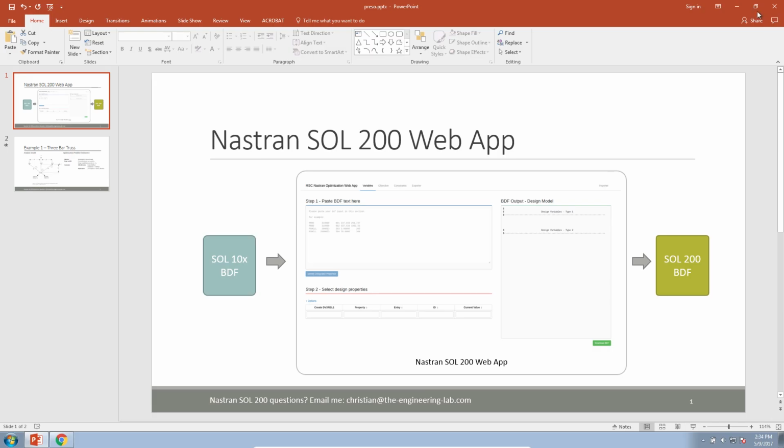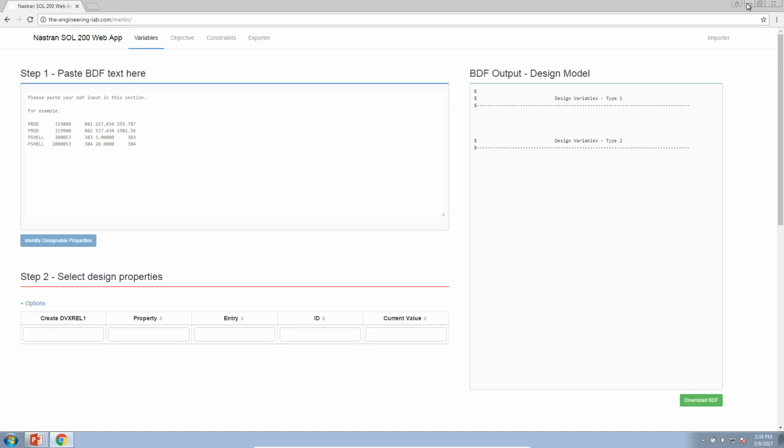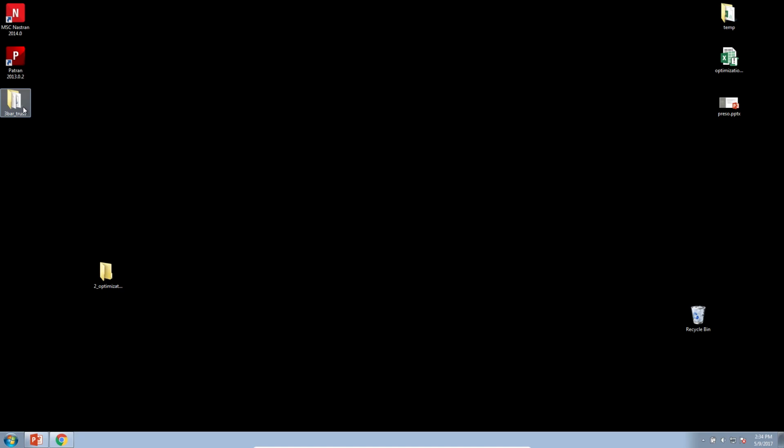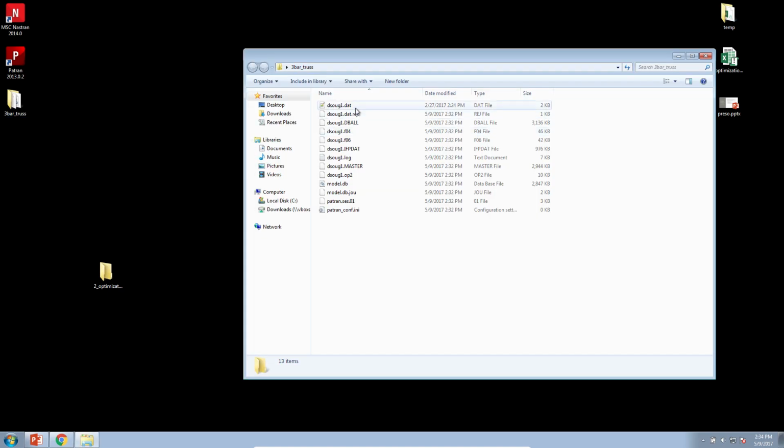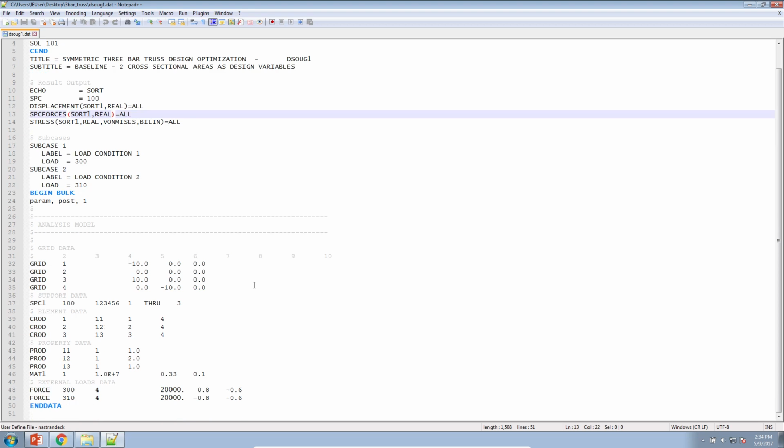And to show you what the process is like, I'm going to use the familiar 3-bar truss example that's inside of the NASTRAN optimization manual. And like most users, you may have already created the model in your pre-post processor. You might have a BDF or DAT file. Here we're performing a solution 101 or linear statics analysis. And this is where a typical user will start off with.